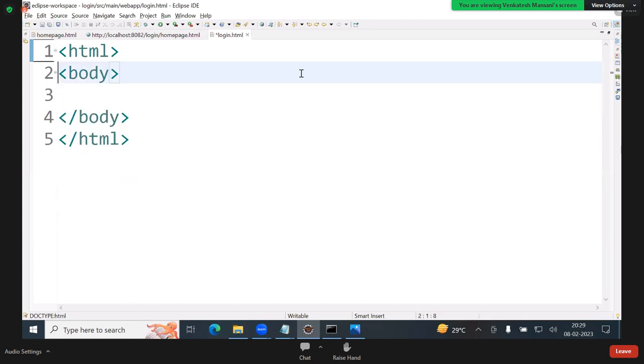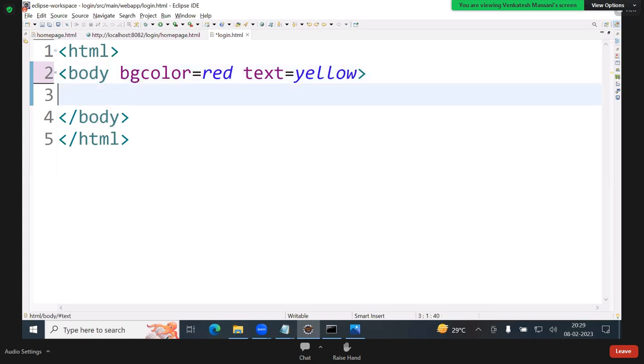This header part is not required, I'll remove. Now, suppose the background color is red and the text color is yellow. Now, background color, text color, and I give the total content center alignment.